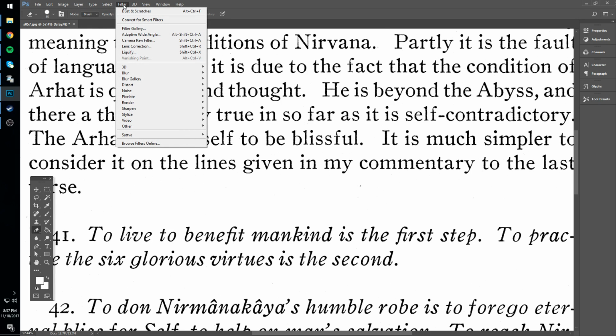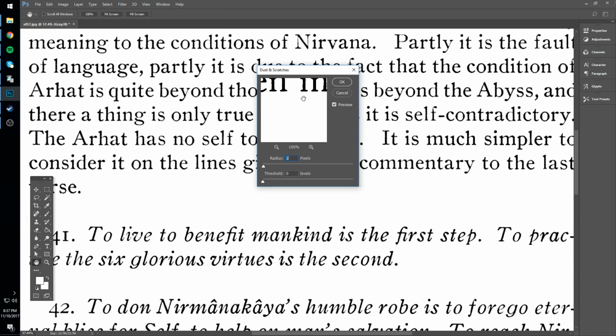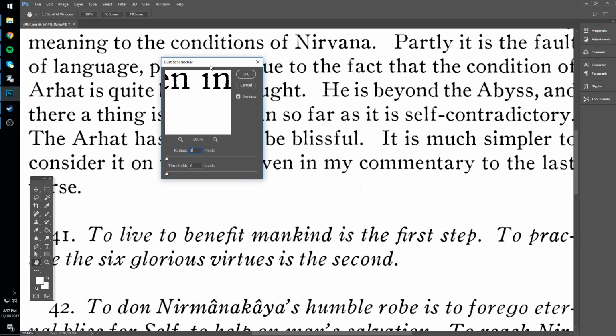we can go in here, and they've actually got a really nice dust and scratch filter. Applying this, 2 pixels is too much. I've just been doing a radius of 1 pixel, and that gets rid of most of the dust and scratches. As we can see, it's removed that fairly well, but it's also getting some other little ticks here and there.